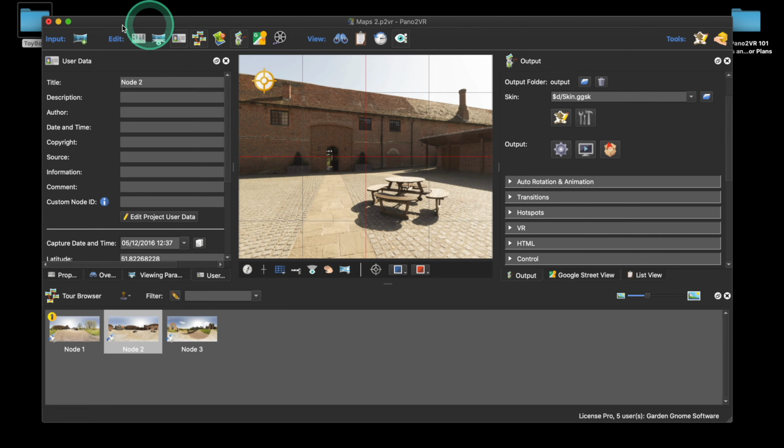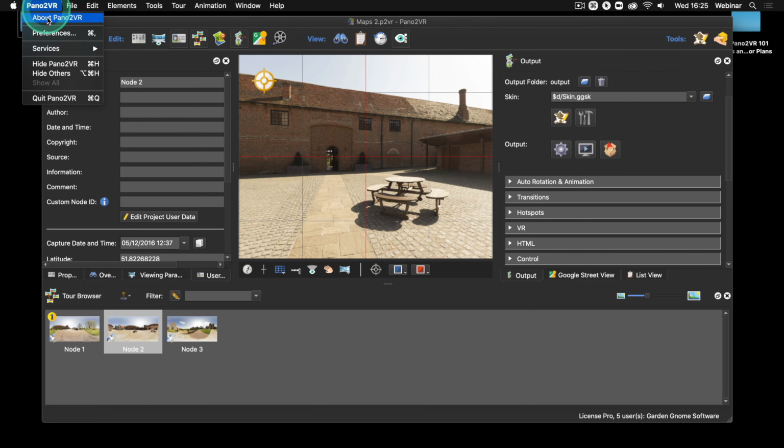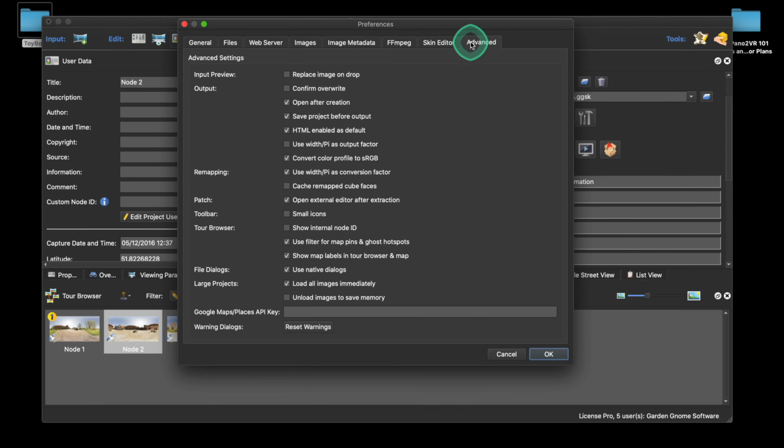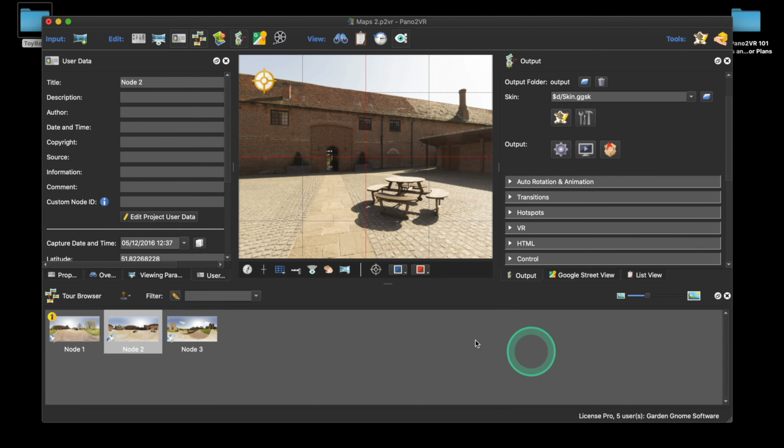So tip number 2 for today then. Pano2VR preferences on the Mac, file settings for the PC. Go to Advanced and Show Internal Node ID under the heading for browser. Click OK. If I now hover over that, we should get Node ID Node 3. You can see that written there. This is what you can also use for direct node access. It doesn't have to be custom and it doesn't have to be coming from the title.